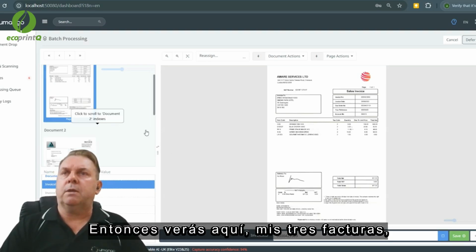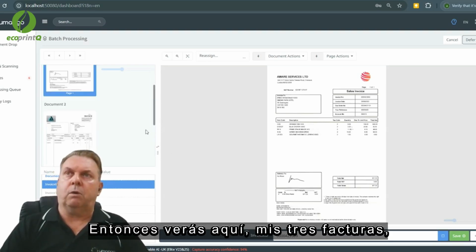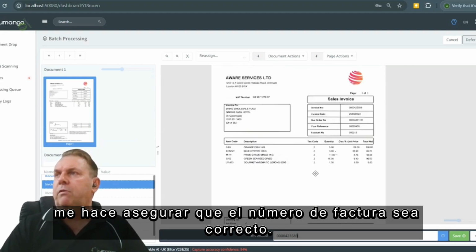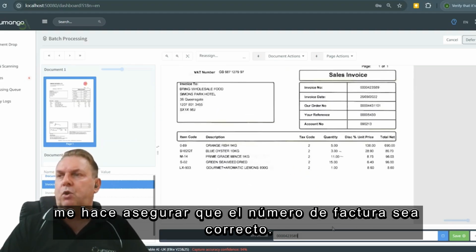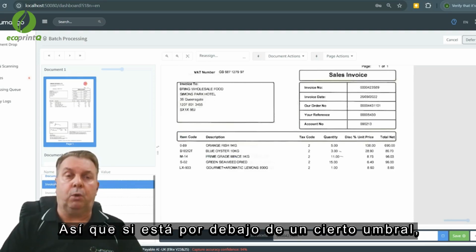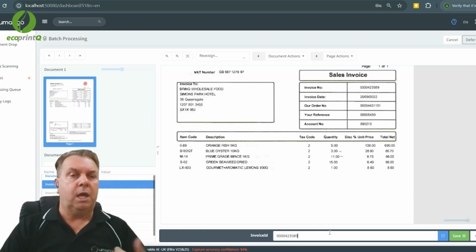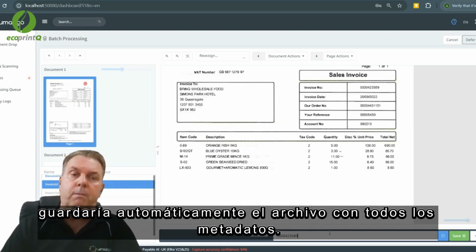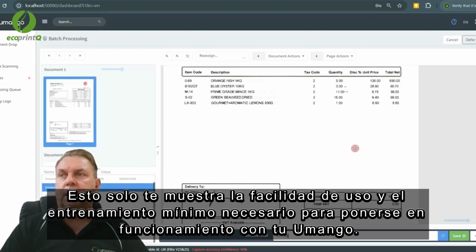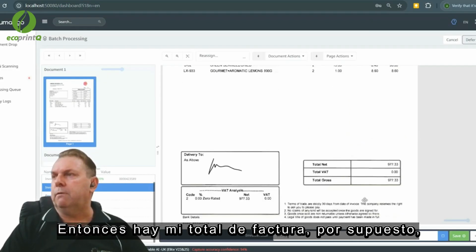So you'll see here there are my three invoices as I'm scrolling here within Umango. And the first invoice, it is prompting me to make sure that indeed the invoice number is correct. Now, in a real world sense, you actually set confidence rules in the extraction process. So if it's below a certain threshold, you'd see this interaction. If not, it would save the file with all the metadata automatically. This is just showing you the ease of use and the minimal training that's required to get up and running with Umango. So there's my invoice total.